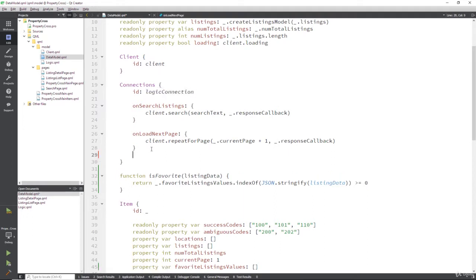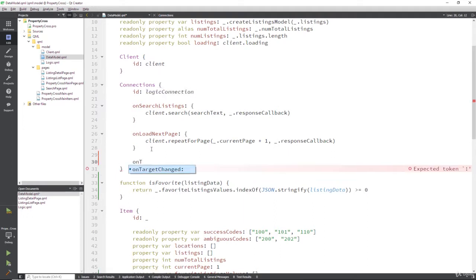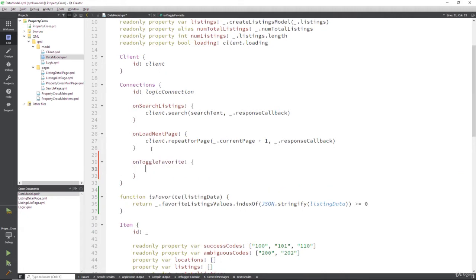So inside of here, we're going to have onToggleFavorite. Now mind the spelling of favorite. I'm only saying that because I got myself real good by confusing it when I was planning this course. So what's going to happen when this fires? Well, first we want to turn that data that was passed over into a string. So var listingDataString is equal to JSON.stringify our listingData.